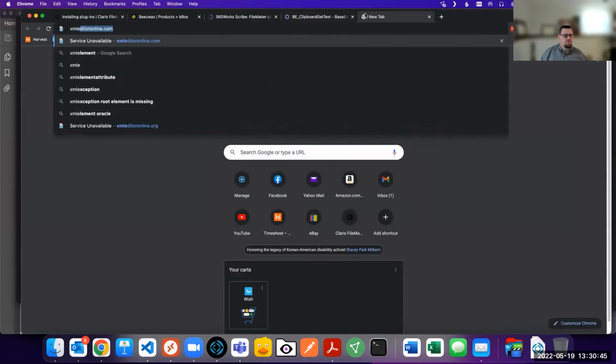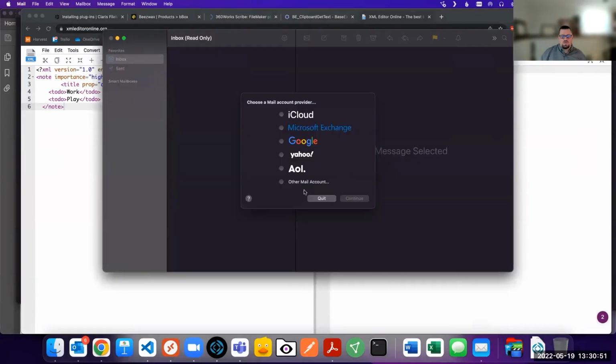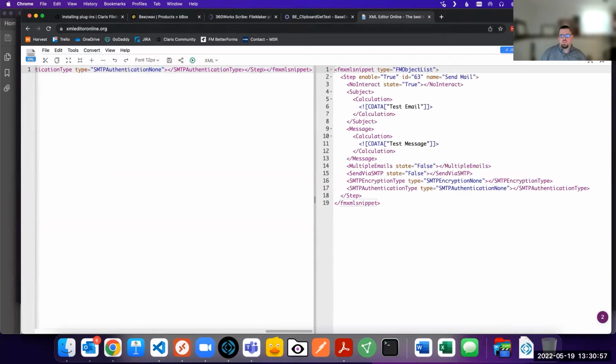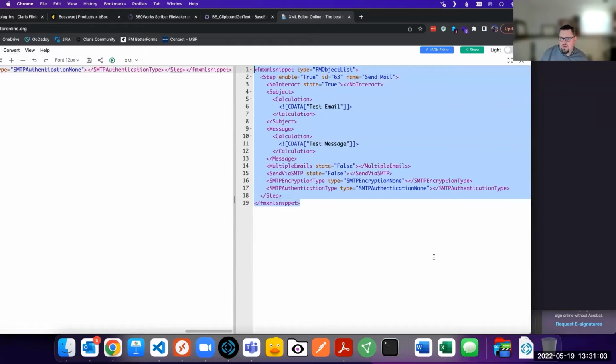So let's go to XML editor online, which is a handy little utility. We're kind of breaking this out into something more readable. All right, so this is what it looks like on the clipboard when you copy something in FileMaker and paste it. So I can actually manipulate this and put it back into FileMaker, and if I want to, I can use it to modify things. So if I wanted to modify this message dynamically, I would be able to do that.